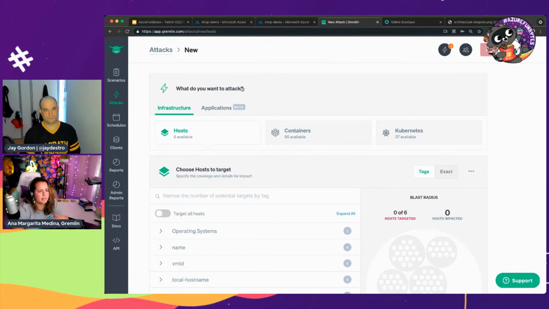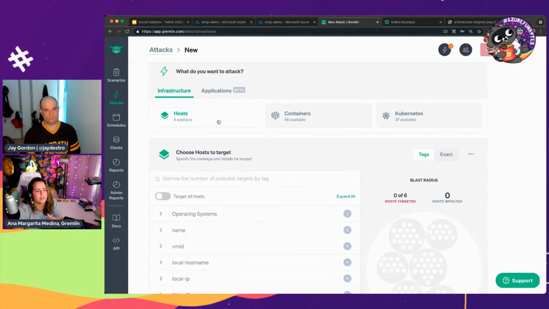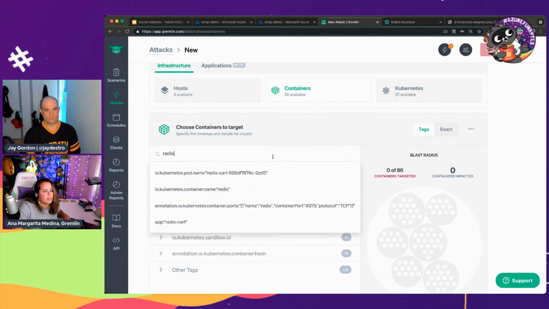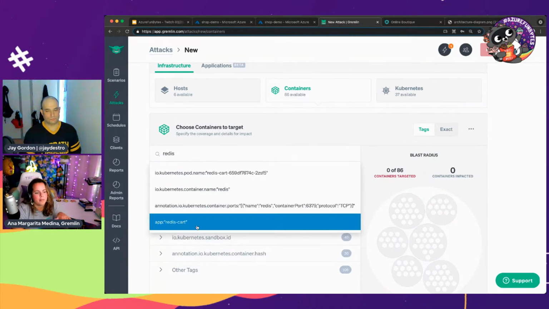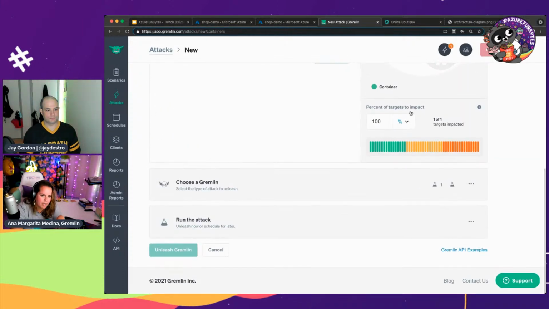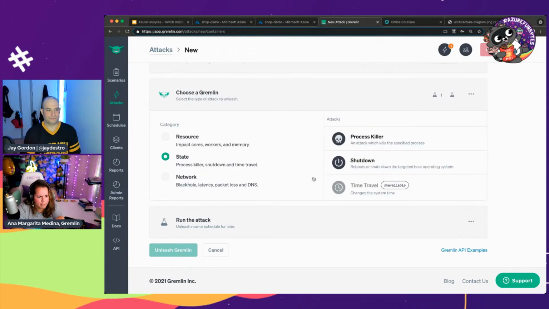When I create a new attack, I have the ability to target the host, the container, or the Kubernetes layer. For this one, I'm going to go over to containers. And the nice thing is that I can just look up my container by the name of it. So this container is just called Redis cart. I've selected it via the tag, and we can see that it's just one container running on the x86 that I have, and it's only on one host. So that is that blast radius. We're going to be targeting one of those containers.